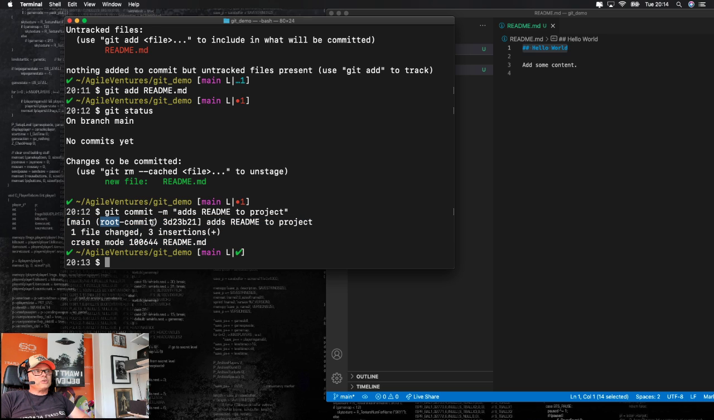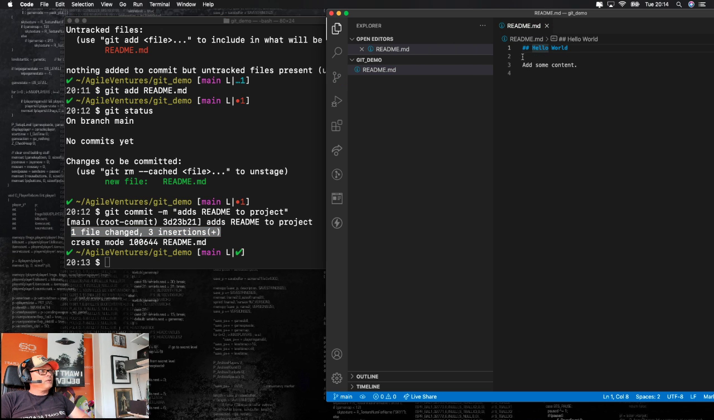We are getting some info. We just created something called a root commit, which is the first commit of a project. It's a little special one. We are getting a hash here, in this case 3D23B21, and we also received back the message that we wrote. One file changed, 3 insertions. So it also tells us that it knows what we did here. We changed one file, there are 3 insertions: line 1, hello world, line 2, a line break, and then line 3, some more content.